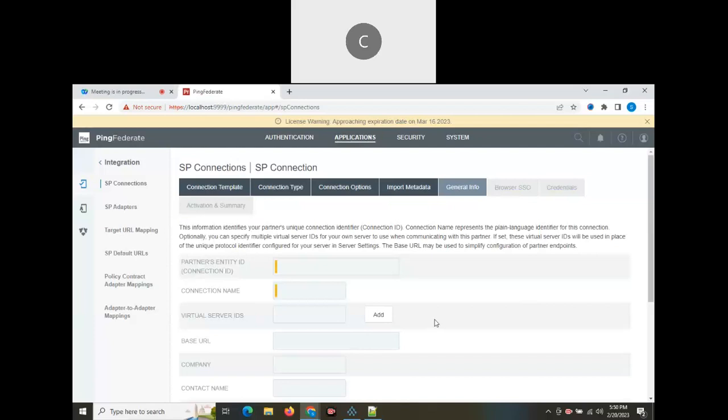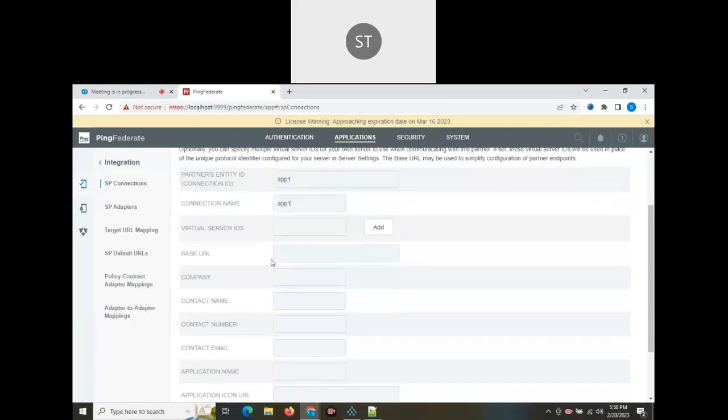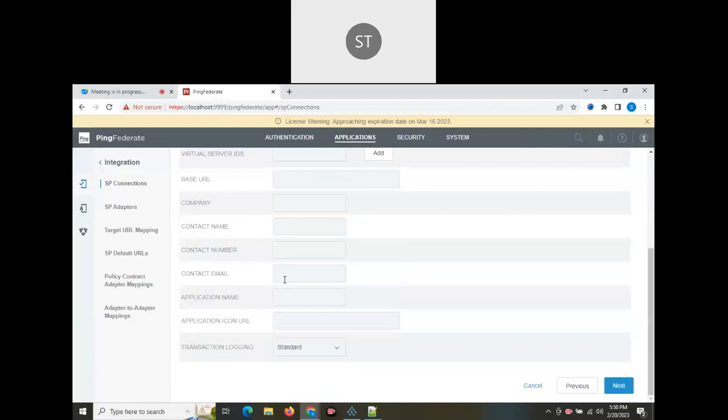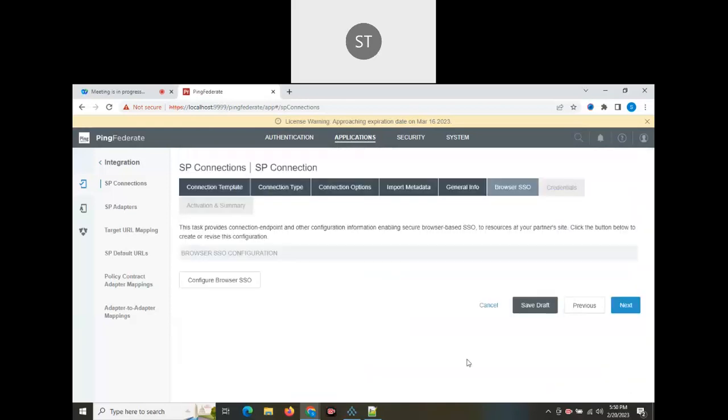Give the entity ID, partner SP entity ID. So give some dummy name as app1 or app2 or something like that. The connection name, you can also give the same thing. Remaining are all optional fields. Okay, click next. Scroll down, click next. Here you can give the application team details.